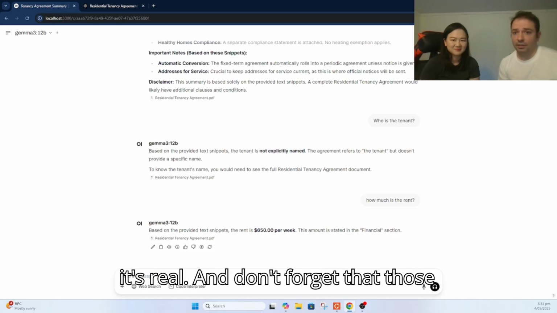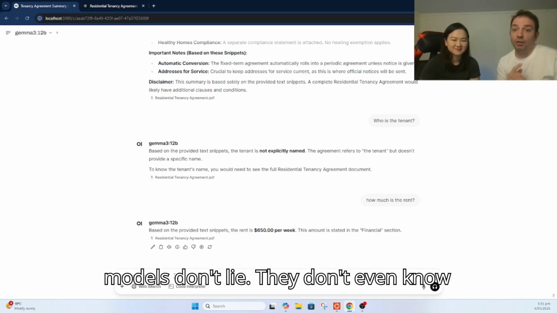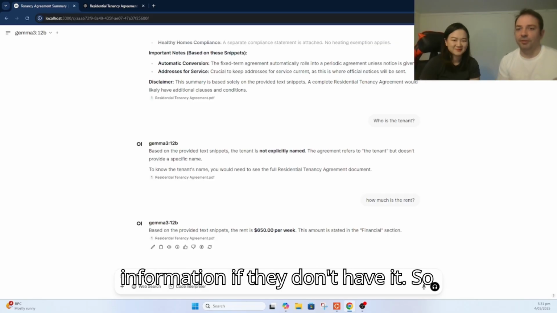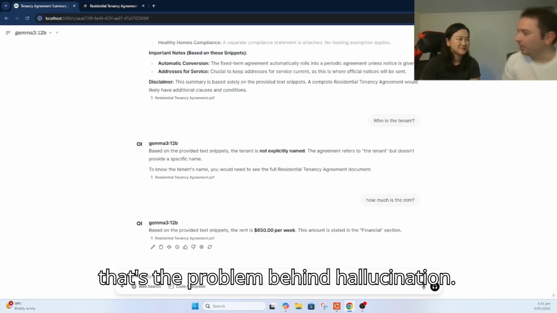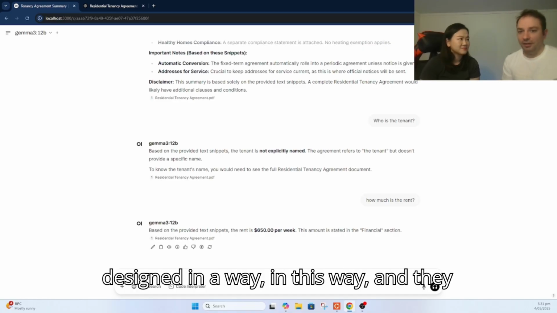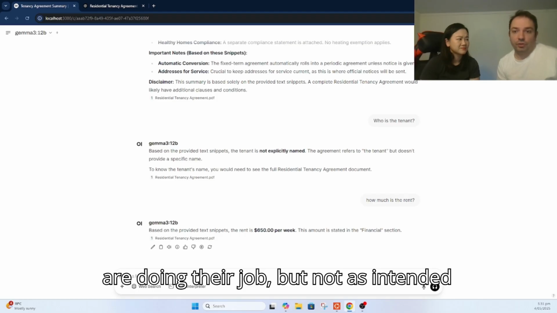And don't forget that those models don't lie. They don't even know that they are giving you the wrong information if they don't have it. That's the problem behind hallucination. They are not naughty. They are designed in this way, and they are doing their job, but not as intended by humans.